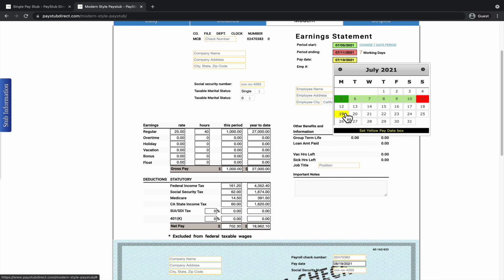This is the yellow. To explain, the pay date is the day that you actually get paid. Either you get a check, or you get cash, or a direct deposit. That is the day that your company will send you the check. Typically, it is the day after the next pay period.